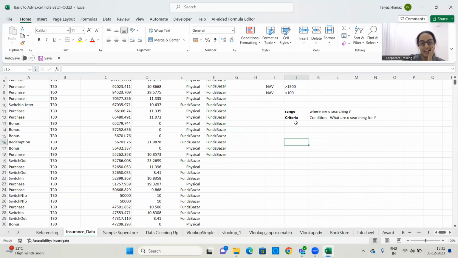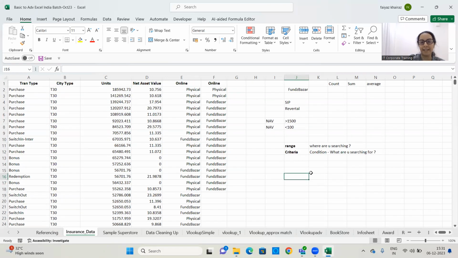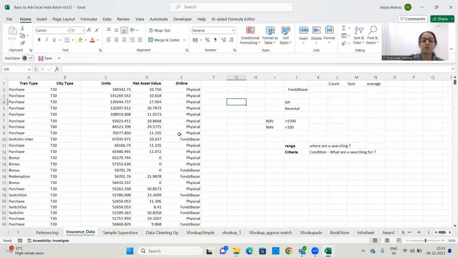So when we have the range and we have the criteria, we can count in a particular range if a particular criteria is fulfilled. For example, I can select the funds bazaar and say if it is funds bazaar, I want you to count how many funds bazaar are there. I can say if it is an SIP, I want you to count the occurrences of SIP. Or if it is bonus, I want you to count the number of bonus.